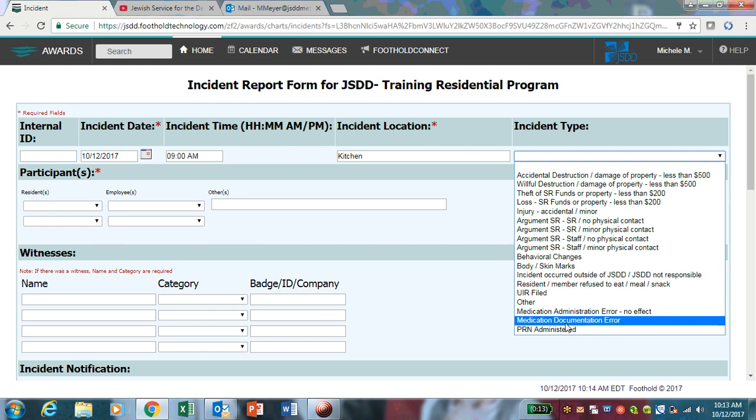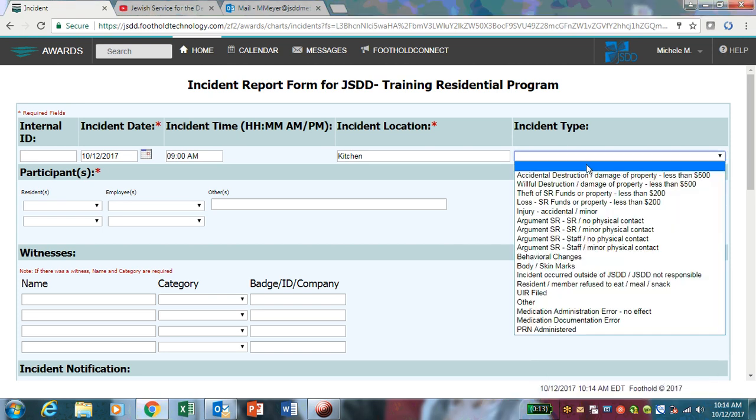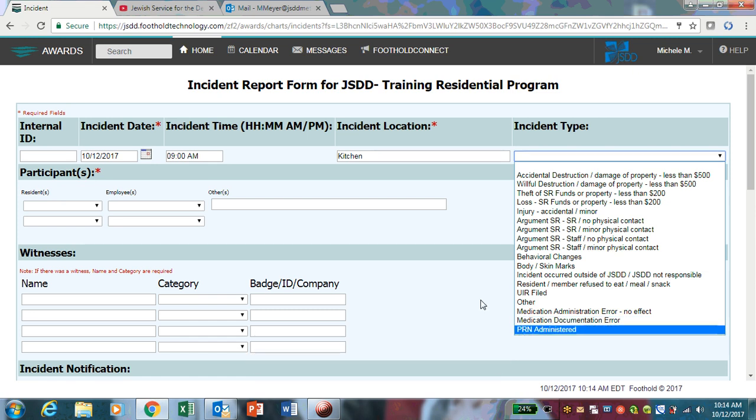Now, a couple other things. You can actually have a code that sounds pretty relevant, even though it is a UIR, like body skin mark or PRN administered. Sometimes those codes go along with another code because an incident can have two codes. You can have a Daniel's Law medical and give a PRN. Someone has a really high fever to the point where it's really scary, and you're calling 911, you still want to give them a PRN to bring down that fever. But it's a Daniel's Law, therefore it becomes a UIR filed. Anytime it's a UIR, it's always UIR filed.